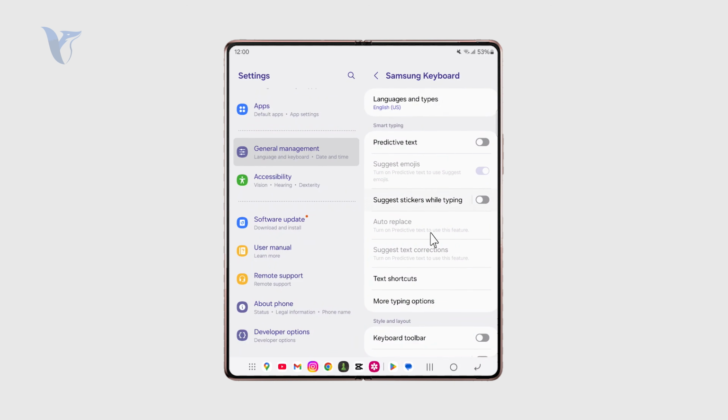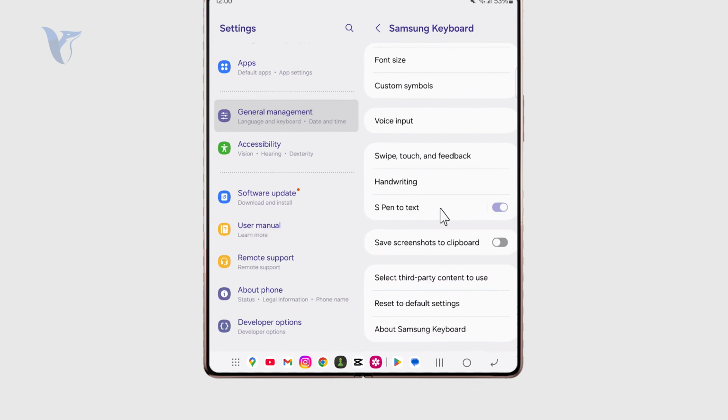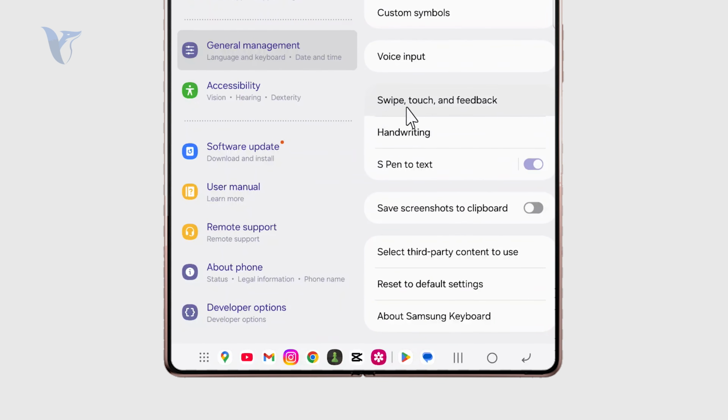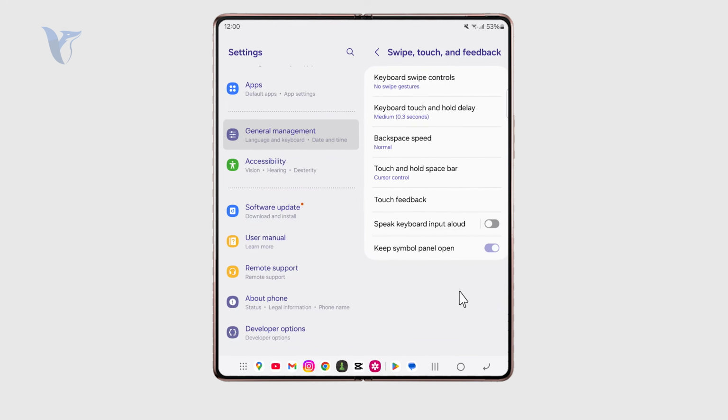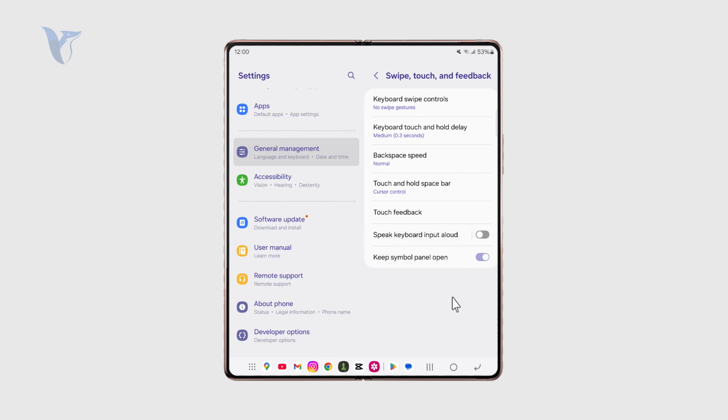From this, I can go to the swipe and touch and feedback option, and there is the ability to speak keyboard input aloud, right? This is something that is also going to read everything out loud that you type. It is also technically an accessibility feature, but you might have it turned on unknowingly and it might just stand in your way. Perhaps you don't like it. If you don't want everything that you type to be read out aloud to you, then this is the setting to turn off.